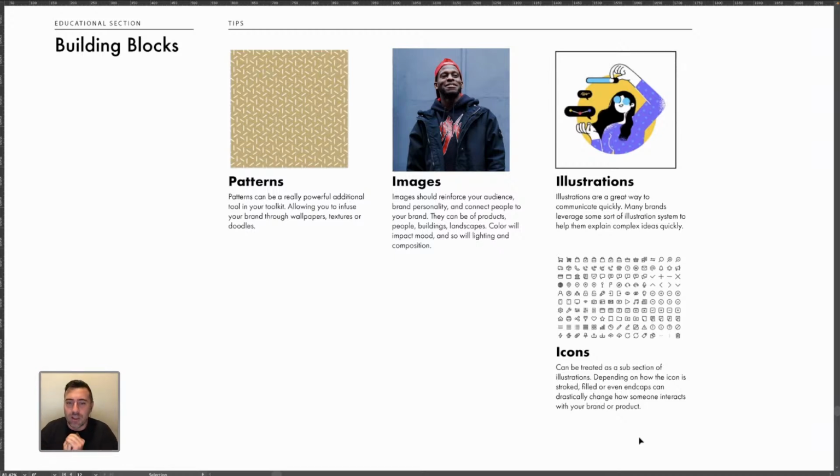Your images can be literally of anything. It doesn't have to be a person. It can be a 3D thing. It can be a 3D object. It can be a landscape. It can be a product. It can be anything you need to convey it.